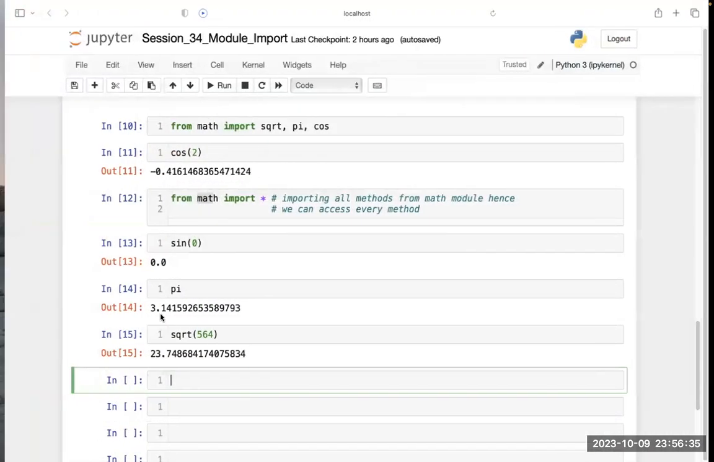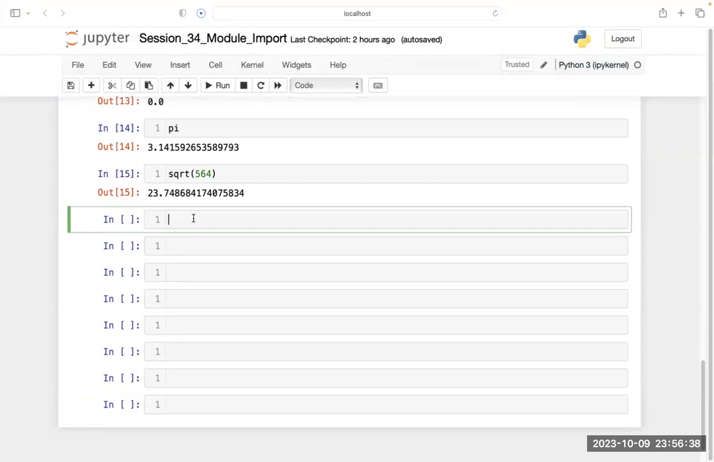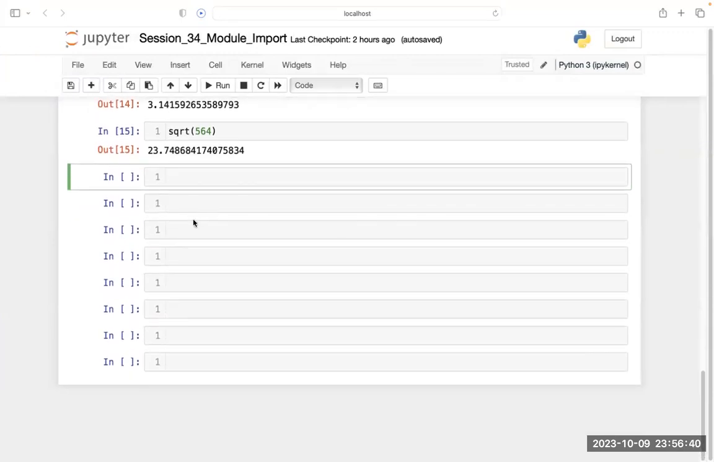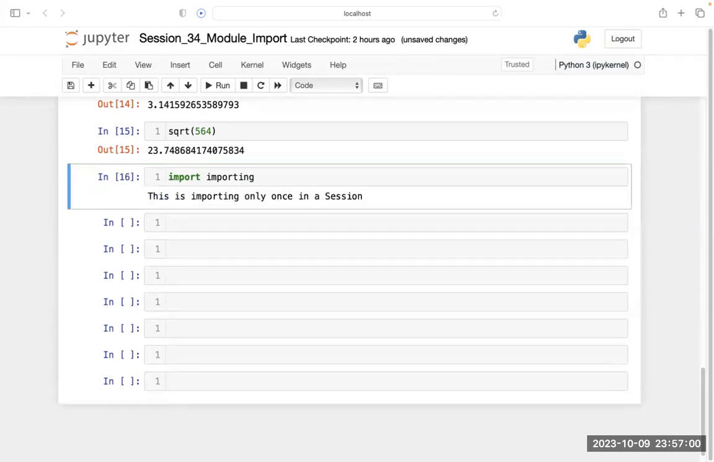So now I have created one module. What is the name of the module I have just created? Importing was the name of my module. So you have to simply type import importing and simply run this. Because only one thing is written inside it, this is importing only once in a session.